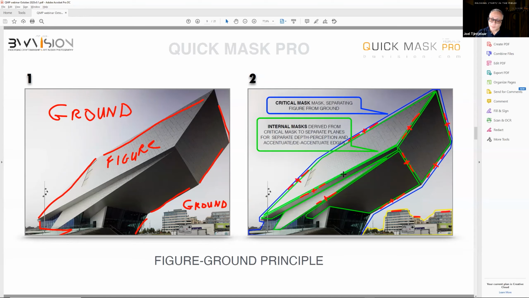This part is actually really easy, because once you have your critical mass, the sky, you can easily derive the internal mass, the non-critical mass, from that critical mass.